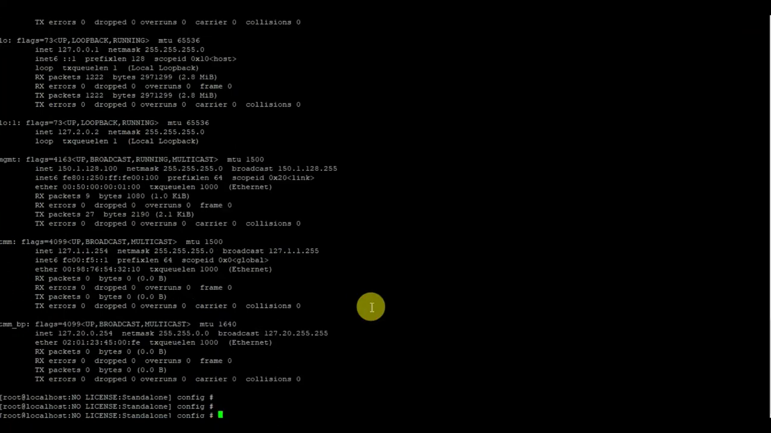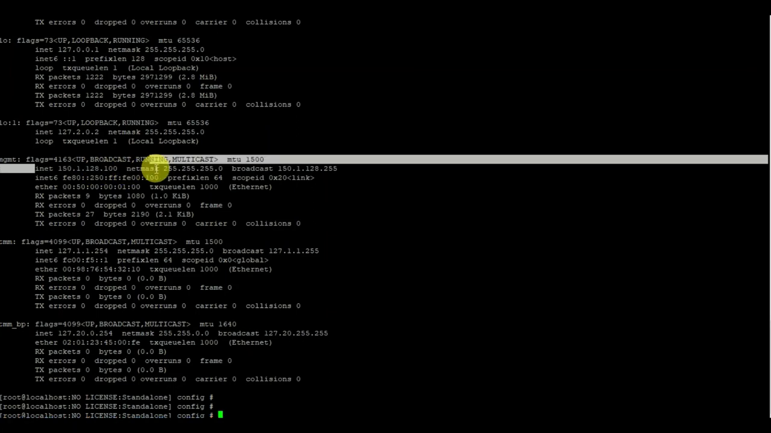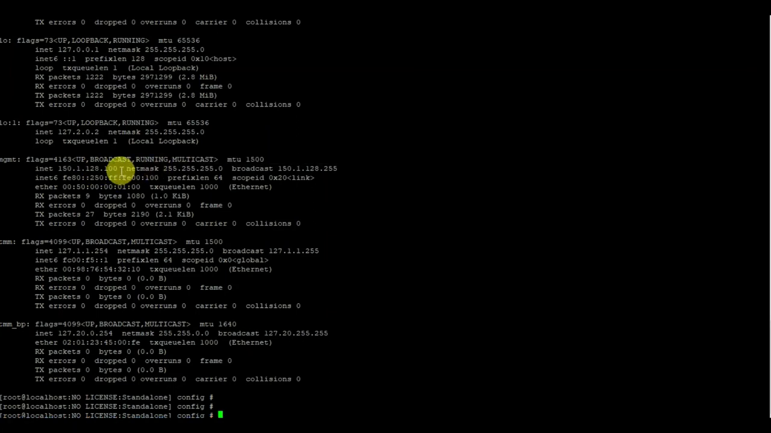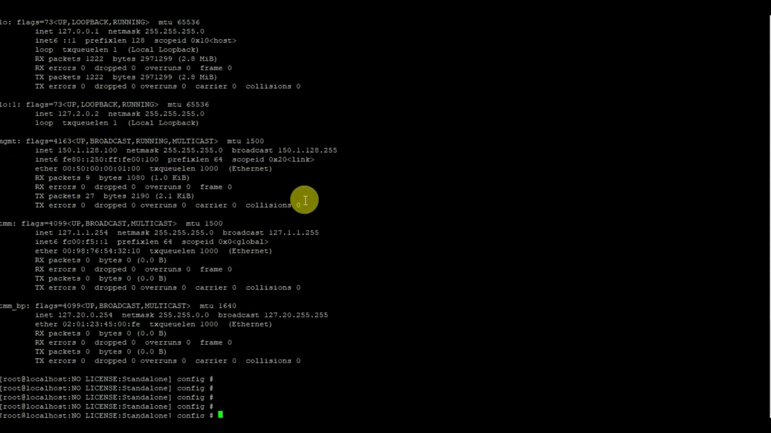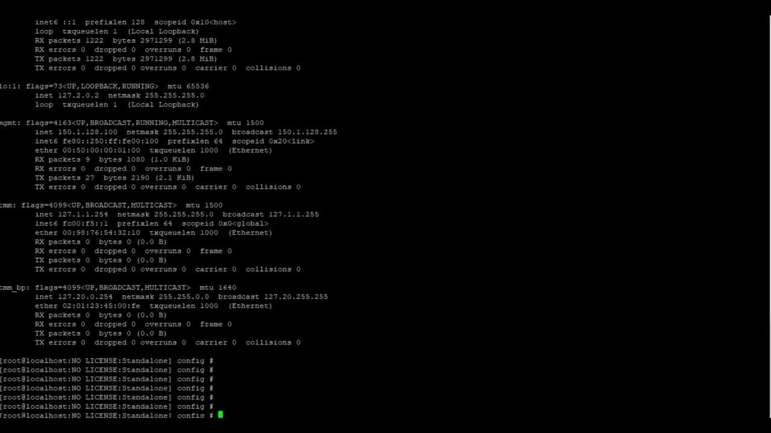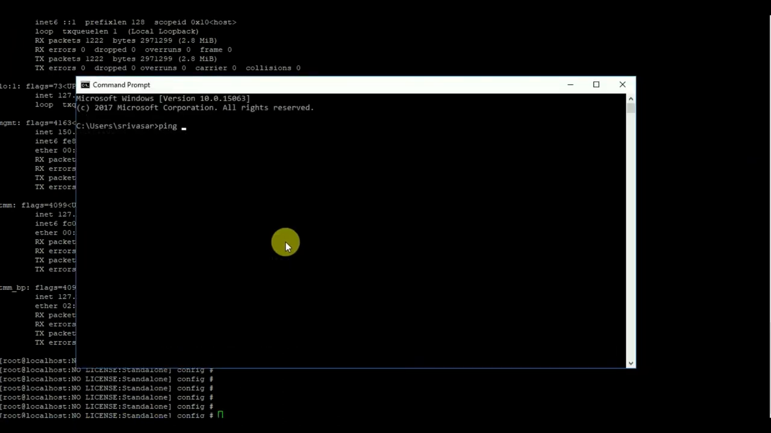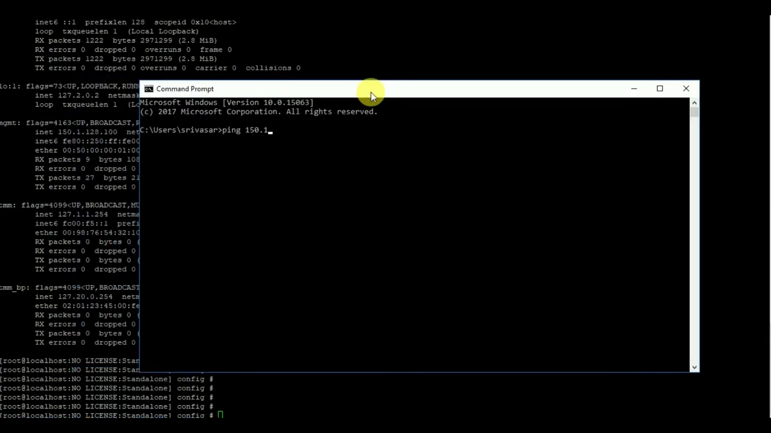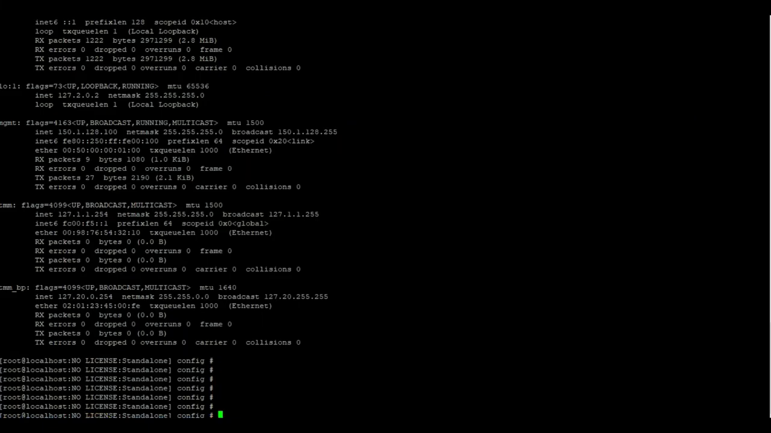Okay, so it took some time, but now we can see the management port is configured with the correct IP address. So this is the IP address we have configured on the device, 151.12.800. This is a network mask. This is a broadcast IP, and I think we are good. Now let's try to ping it from outside. Are we able to ping this IP address or not? We are able to ping the IP address of F5.